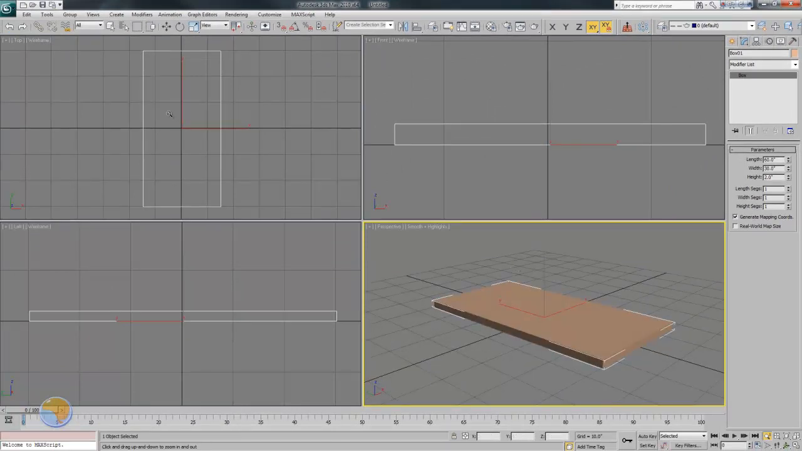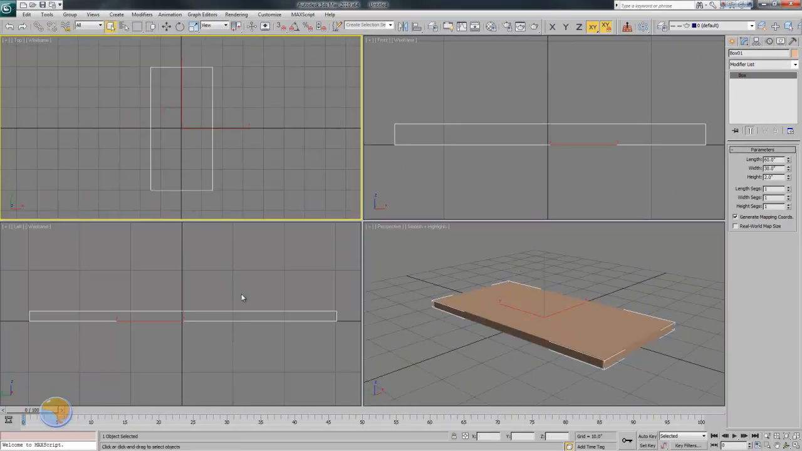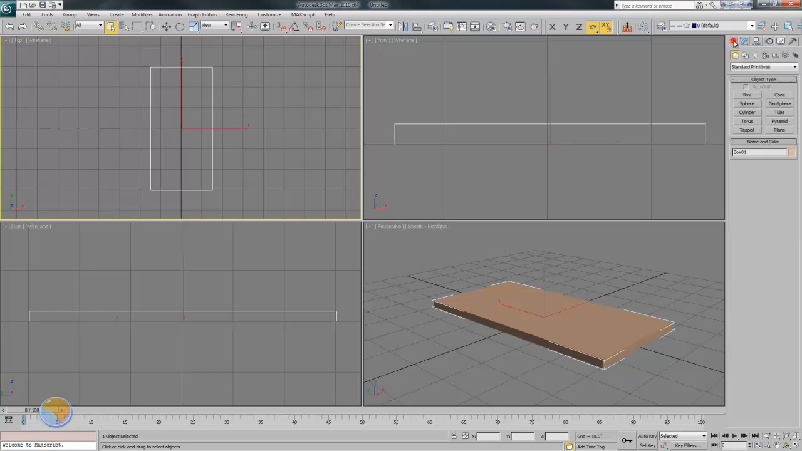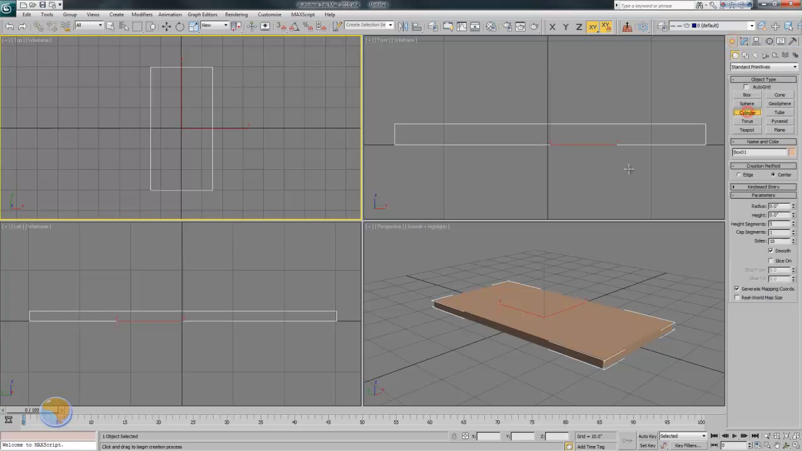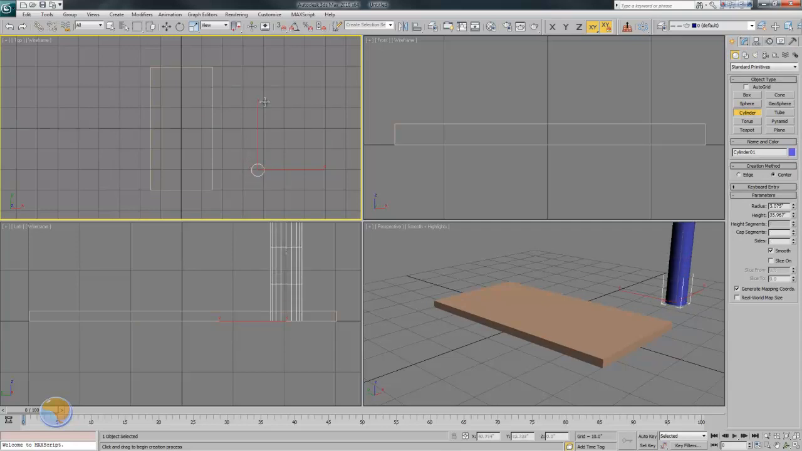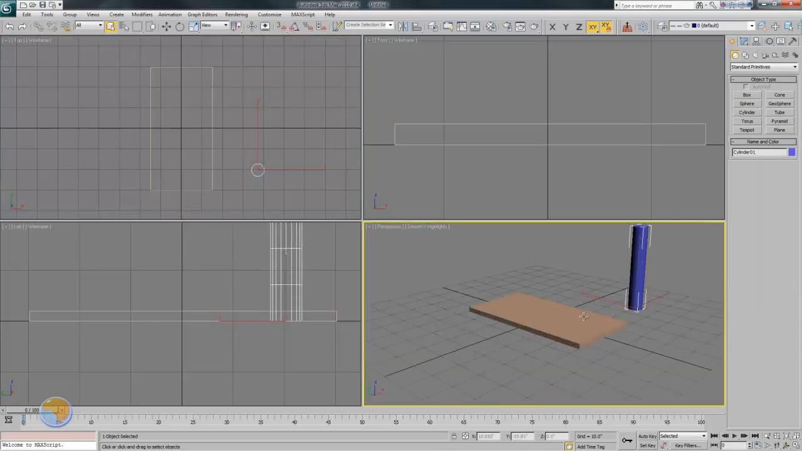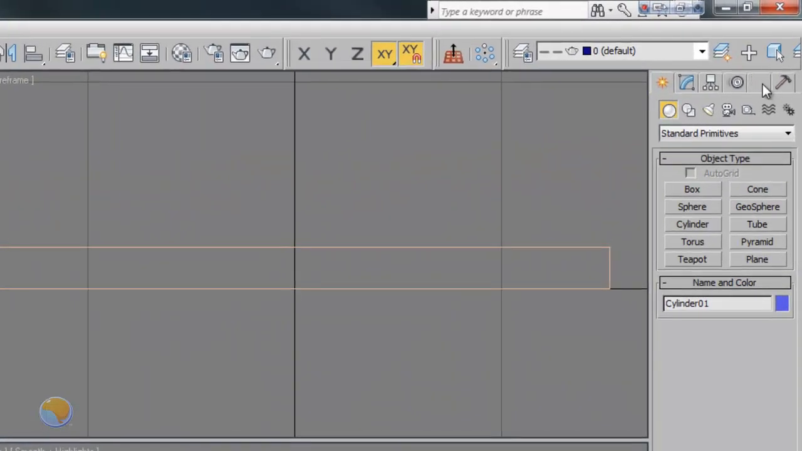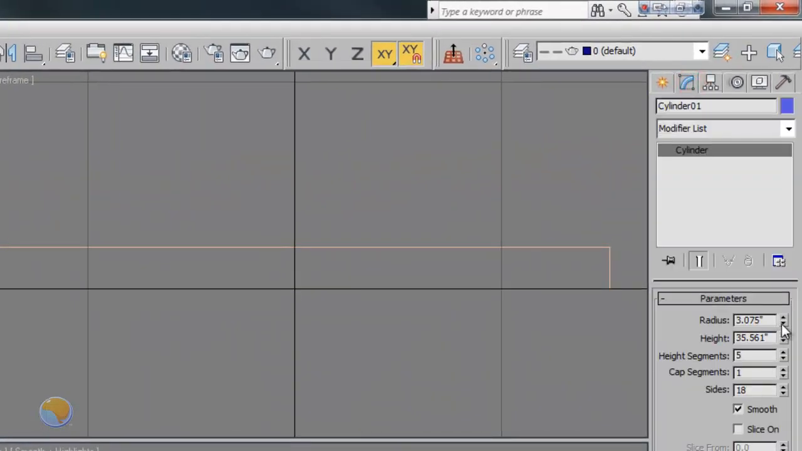Alright, the first go around we're going to create some simple table legs using some simple primitive objects. So we'll start with a cylinder. I'm going to go ahead and create a cylinder in my top viewport, and I'm going to make the radius on this cylinder a 1-inch radius, and I'm going to make the height let's say 30 inches as well.